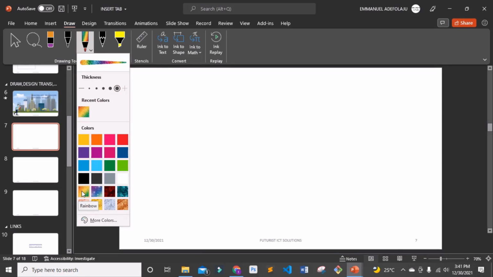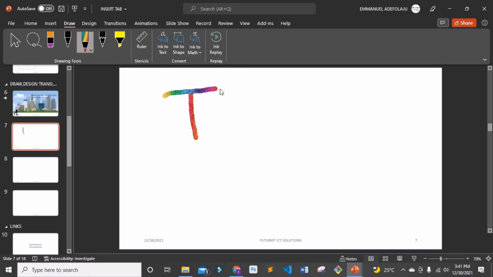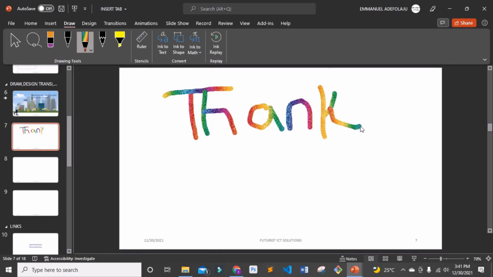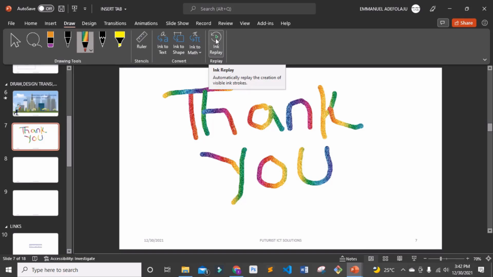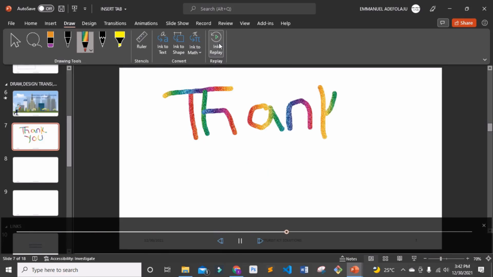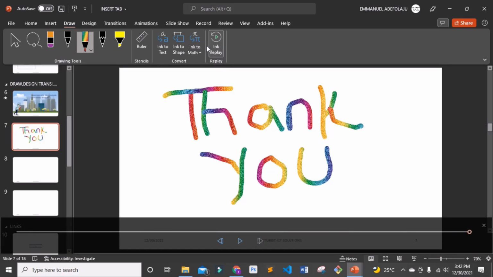So if I select this effect, for example, and I come here and use this pen, I'm trying to write thank you. So that's one of the things you can use the pen to do. And you can actually click on ink replay, and it's going to play how the thank you was drawn.